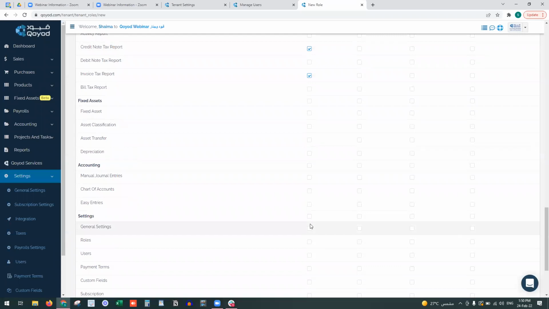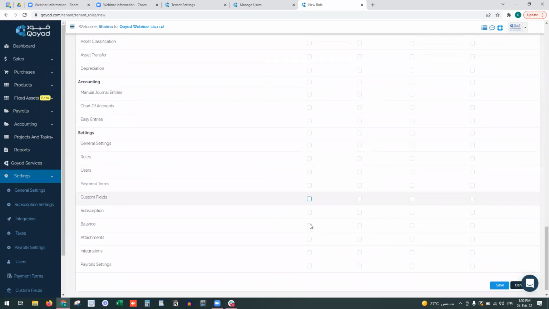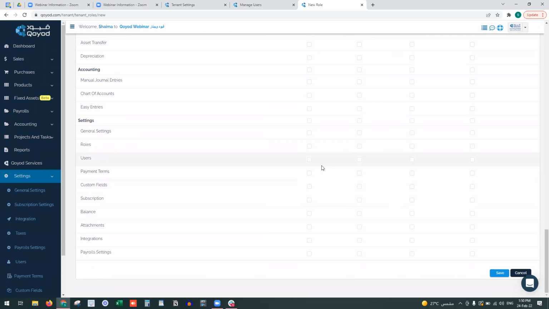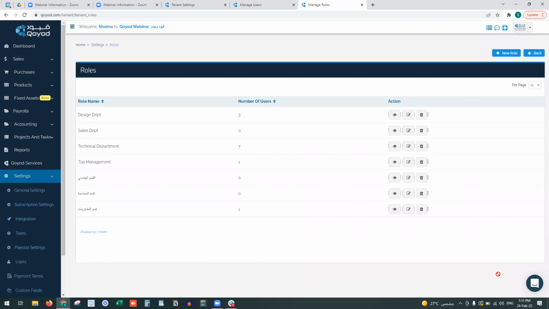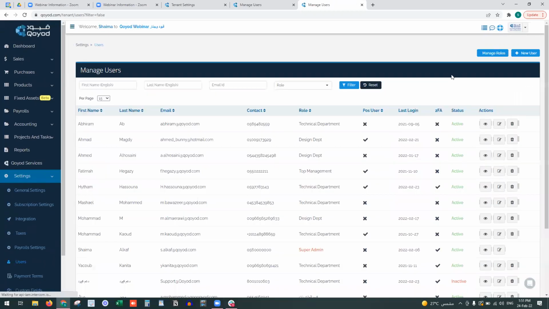Then we have, for example, also the settings, if he has authority to add in the settings, we will specify it here, then click on save. So the role will be saved with the specific authorities we have given to him. Then we will go back to the users. We will add a new user.